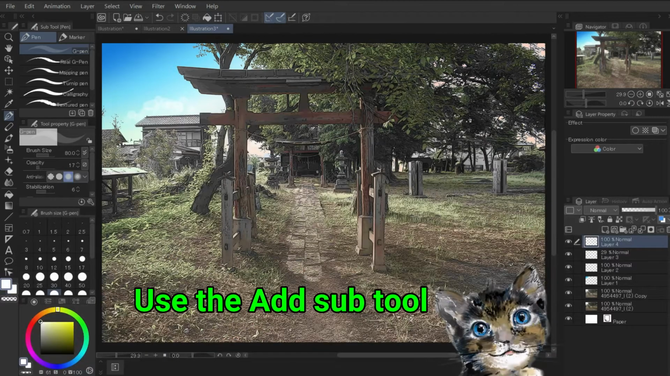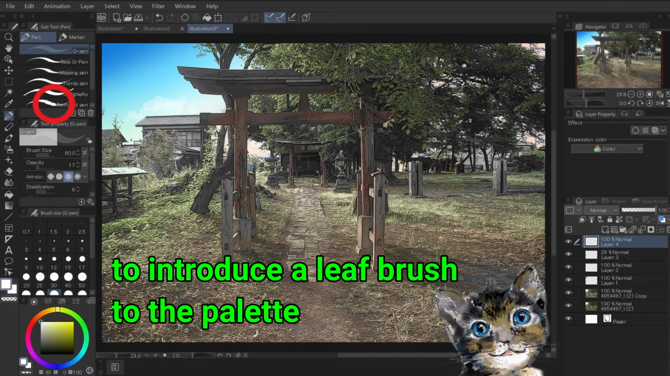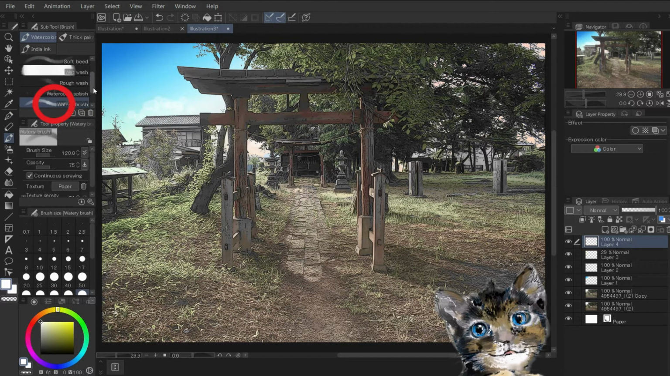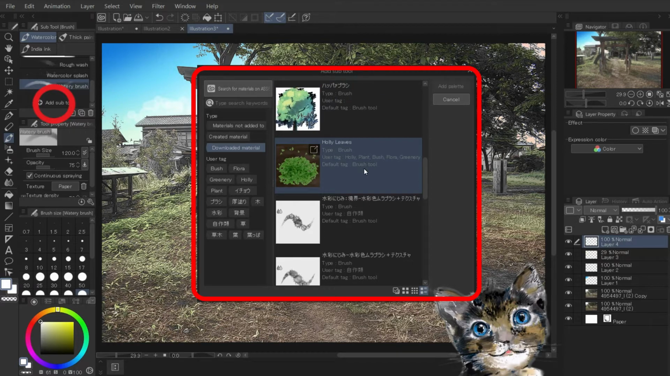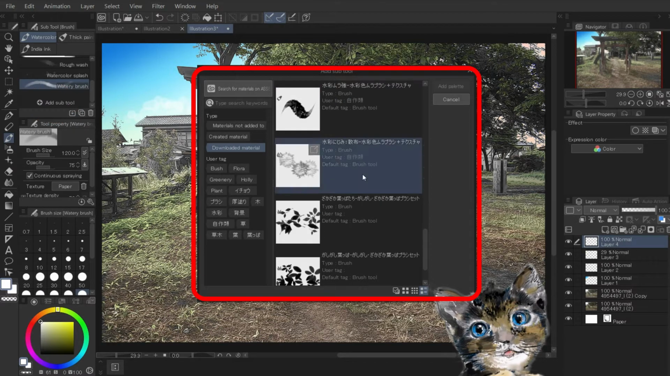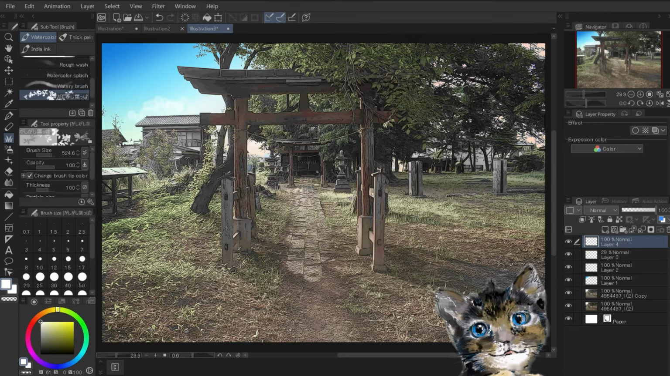Use the Add subtool to introduce a leaf brush to the palette. There are hundreds of free brush designs that you can download in advance. You are lucky to have a variety of brushes to choose from in Clip Studio Paint. I'll show you more about this in another video.